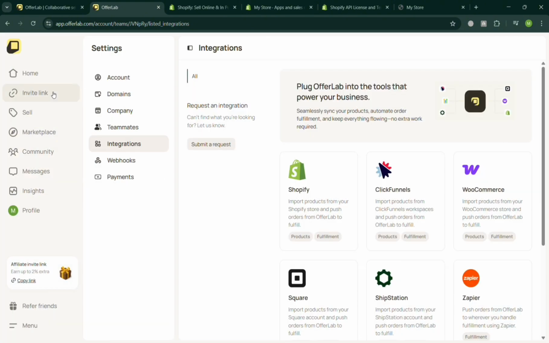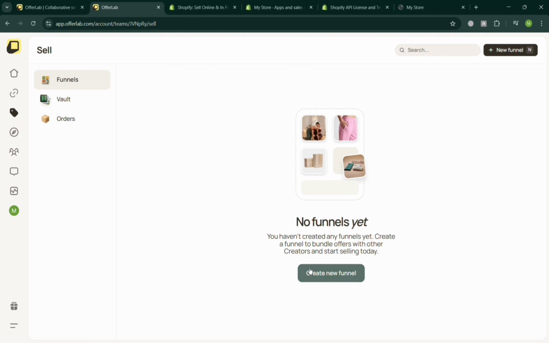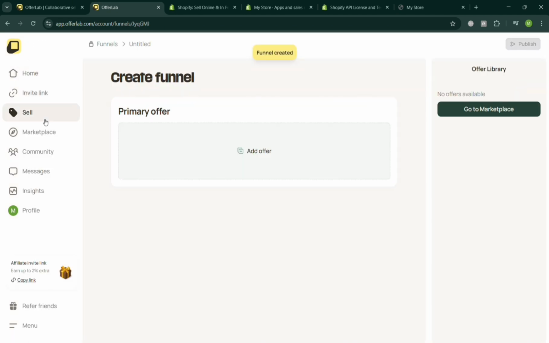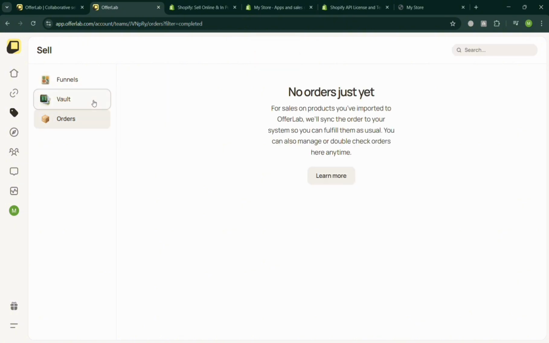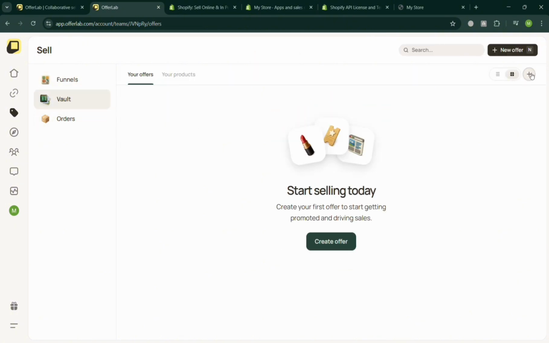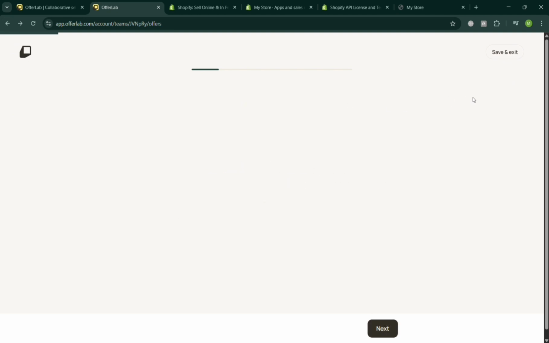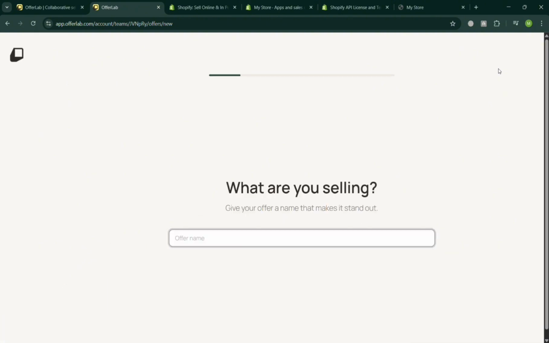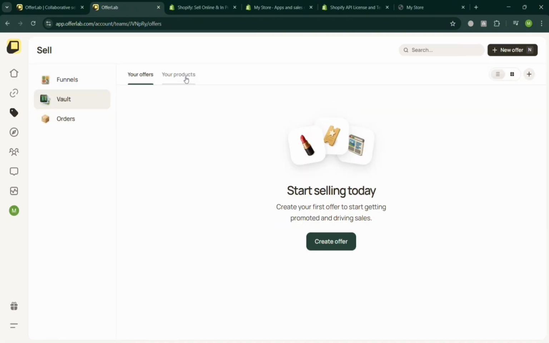And to test it out, you could also go to your sell option on the left side panel. And you can navigate here other things including the funnels, the vault, and even orders. It will show us that we can go to our marketplace. However, in all of these three options such as funnels, vault, and orders, just proceed by going to the funnels option. And instead under your offers, just click here or choose your products.